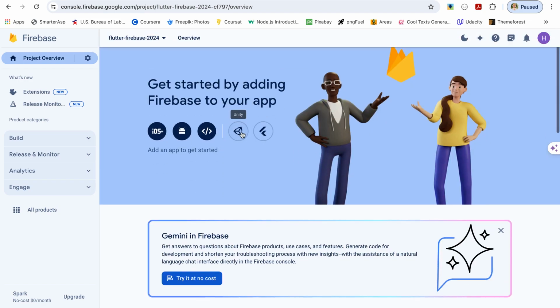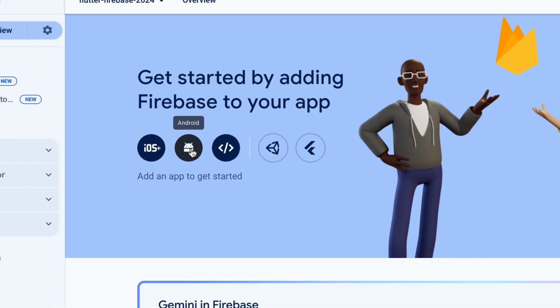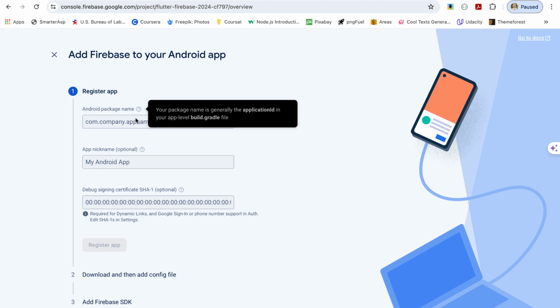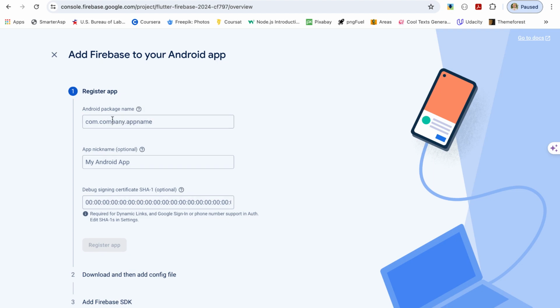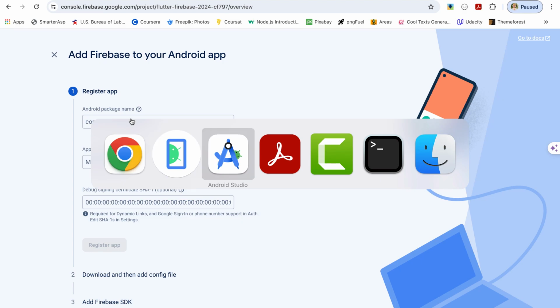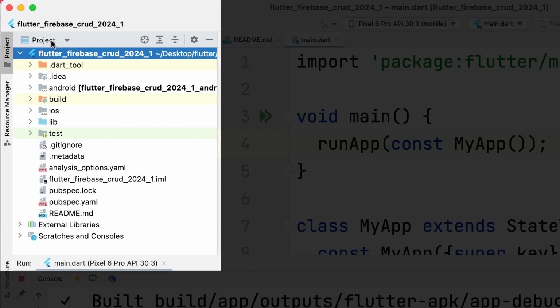Great, amazing. So in here, my friends, let's select the Android icon. Let's click on Android. And then in here, my friends, we do need to have our Android package name. So let's find that out. Let's go back to Android Studio. First of all, make sure that you have the project view.